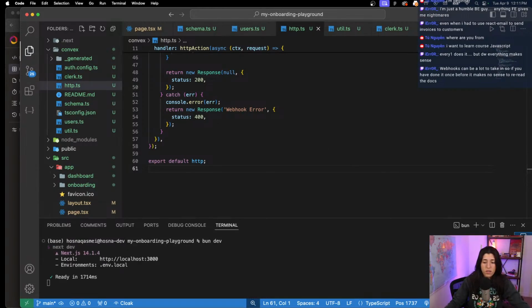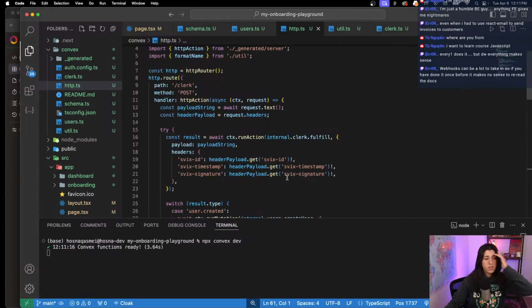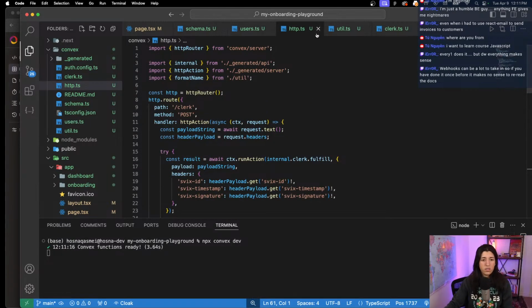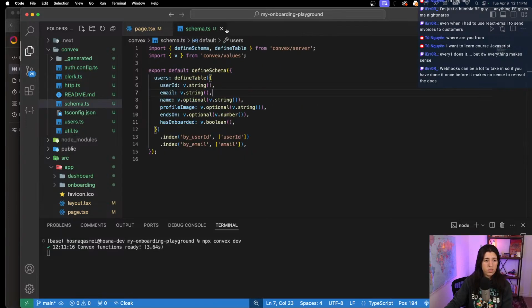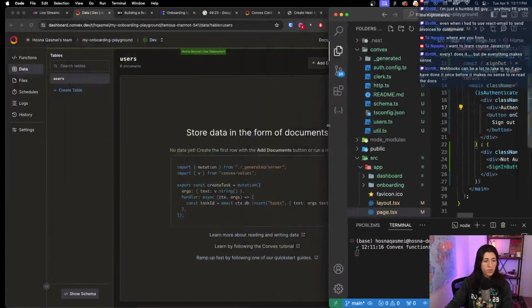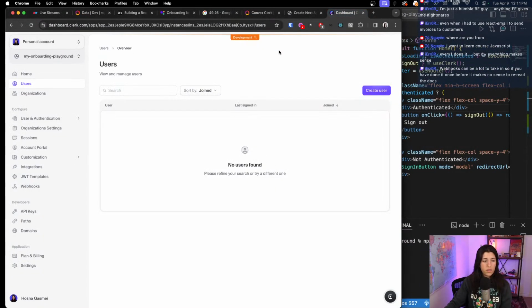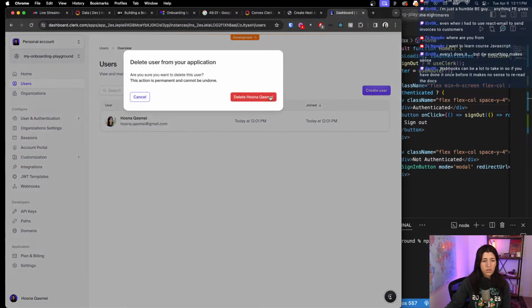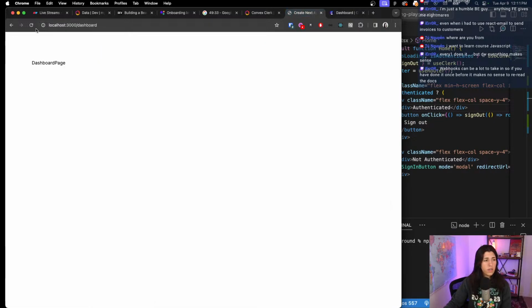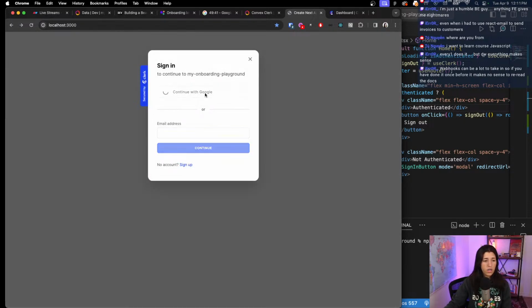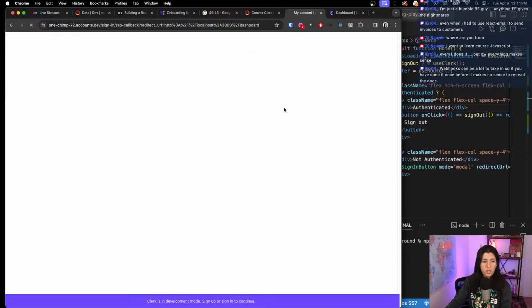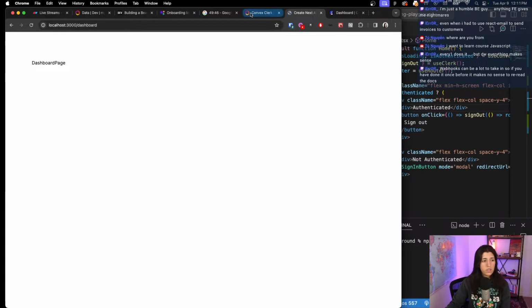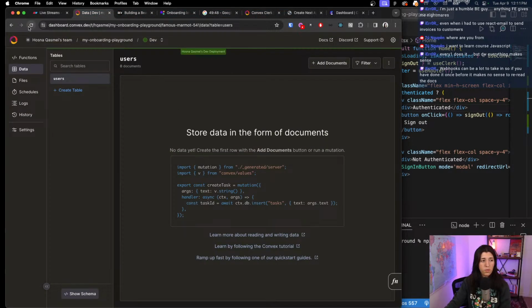Okay, so we got our Convex. Now, this is where it gets a little bit confusing. Actually, before that, let's go back here. Did we have a user? Let me delete my user again and try this again. Login. We are not authenticated. Let's sign in, then it will redirect us, and then we should have a user in our database, but we do not.